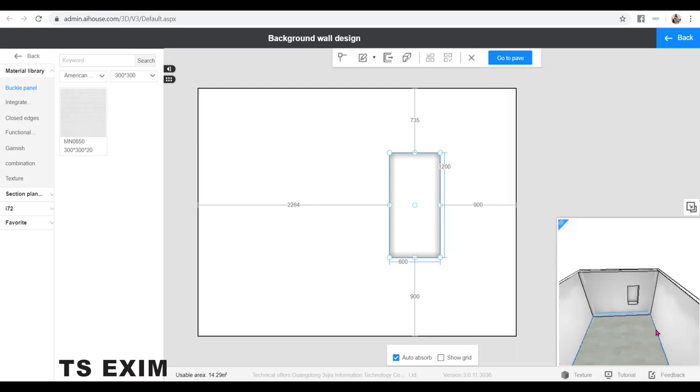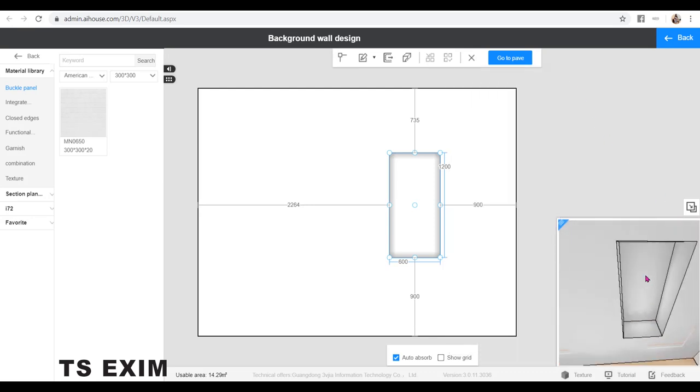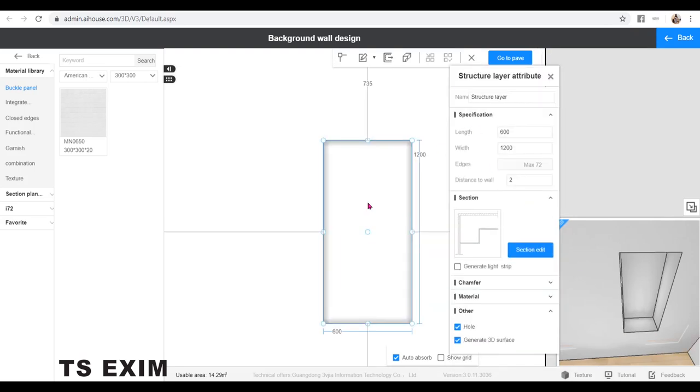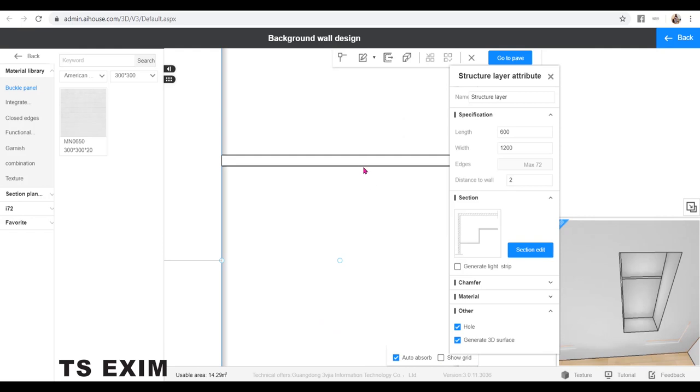You may also add in the shelves. Just click the niche region and draw another rectangle. Change the size to 30 as the shelf thickness. And adjust the inner distance.